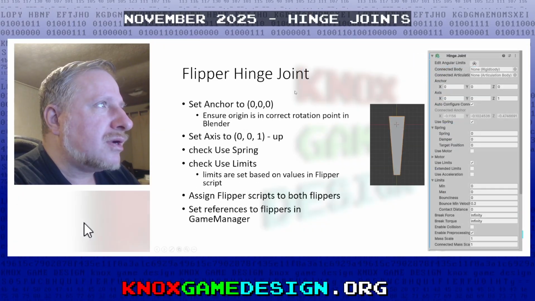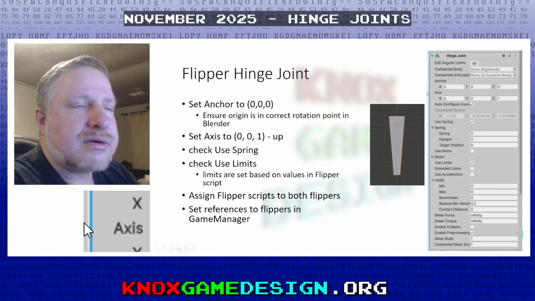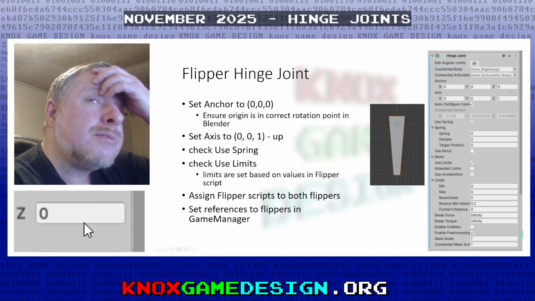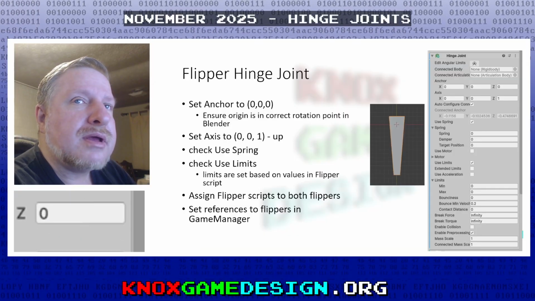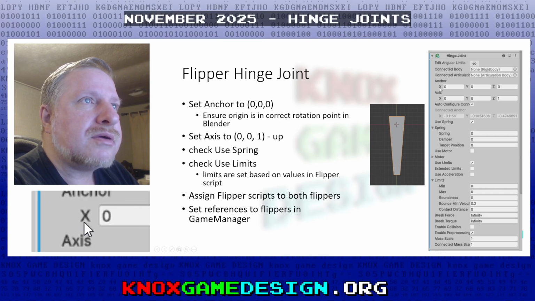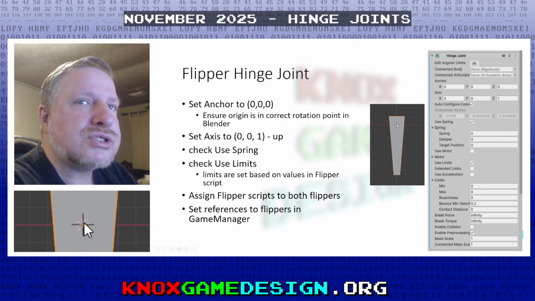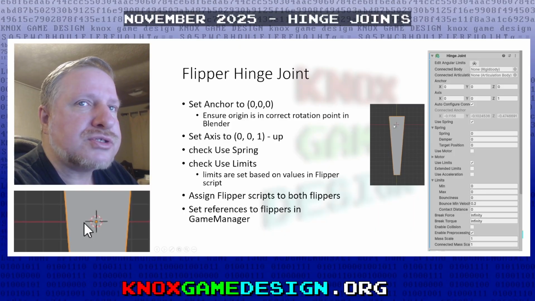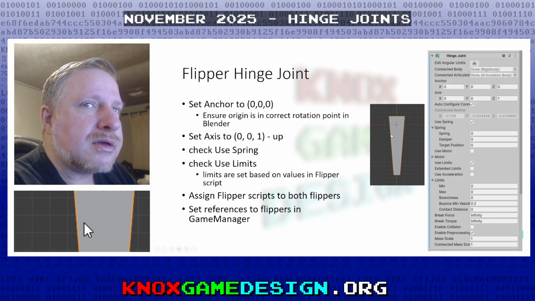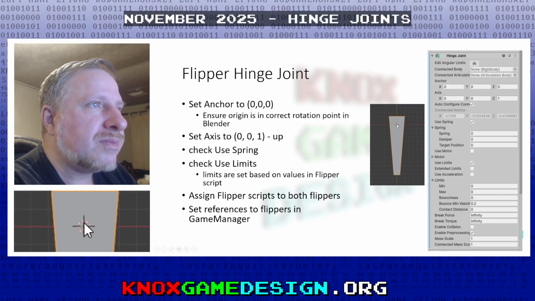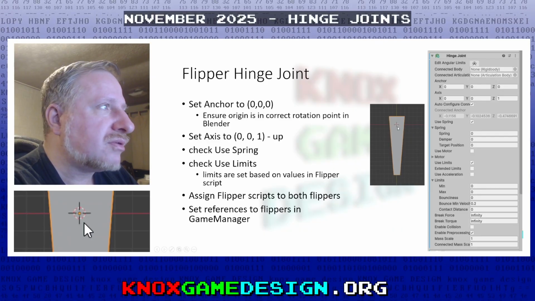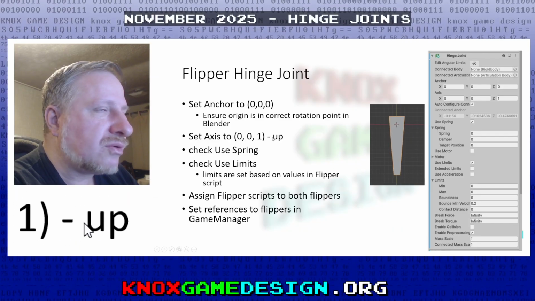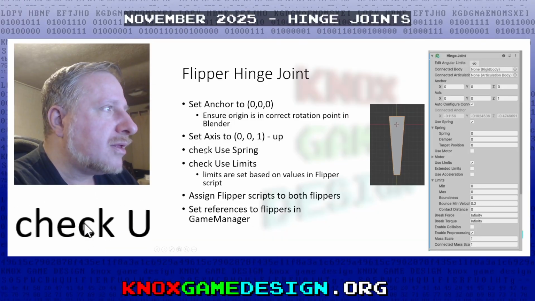Here's the flipper hinge joint right here. Set the anchor to 0, 0, 0. You can modify that, but I'd rather have the rotation point set to the origin in Blender. If you do move it in Blender, just make sure you apply the transform. That way it centers it back up on 0, 0, 0. Again, we're setting the axis to 0, 0, 1, so it's up.